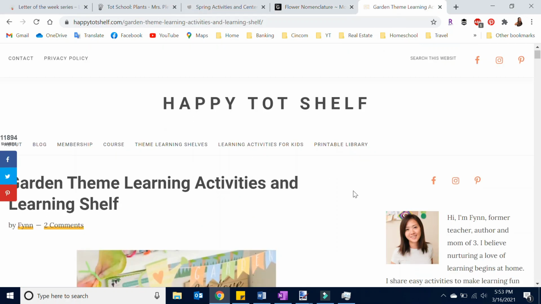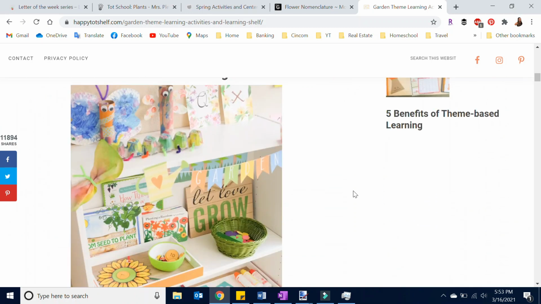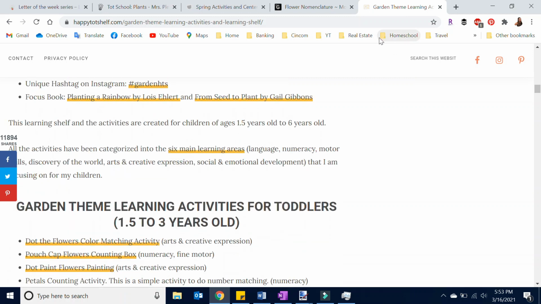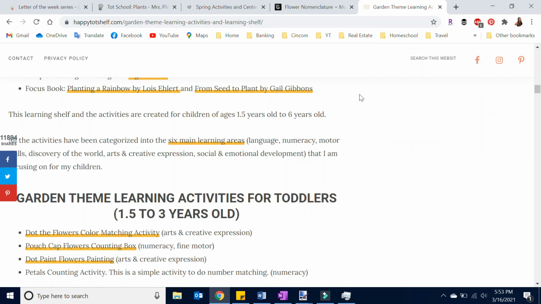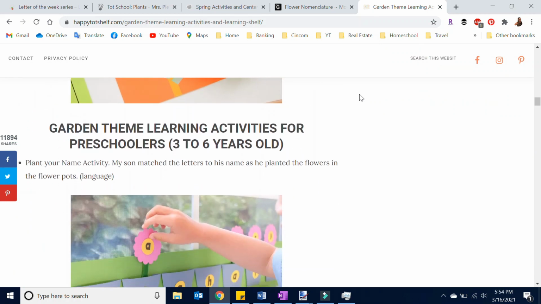And then this is Happy Tot Shelf. Again, she had a garden shelf, so I just went through this and got some ideas as well. These are some of my favorite sites, and up here in my bookmarks bar, I have a homeschool tab, and it basically has all my favorite homeschooling websites. And I did create a video on that, so I'll link it in the description for you.